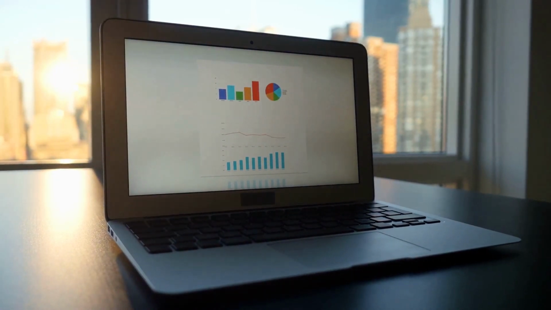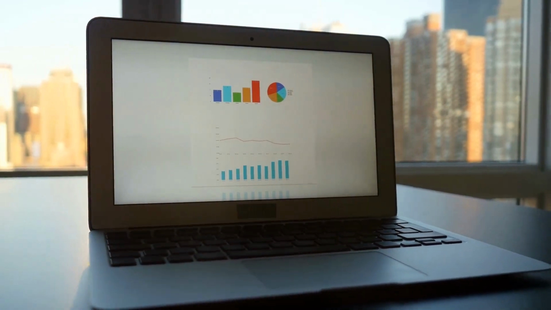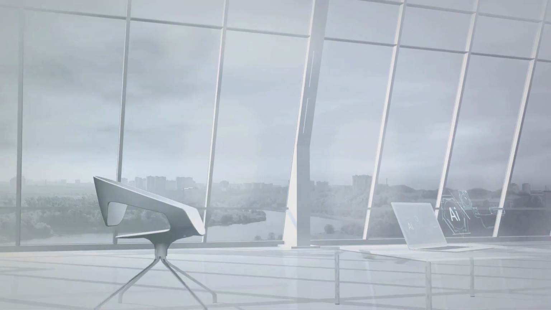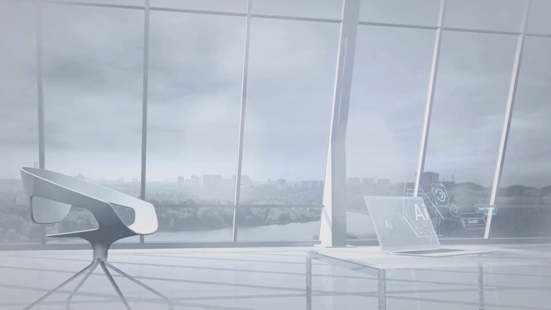Imagine earning money from a YouTube channel without ever needing to record your voice or film yourself. AI handles everything, allowing you to create faceless videos that still engage and inform your audience.